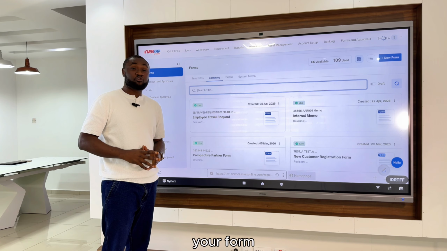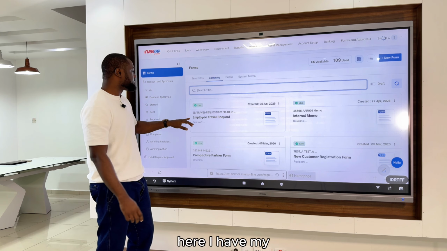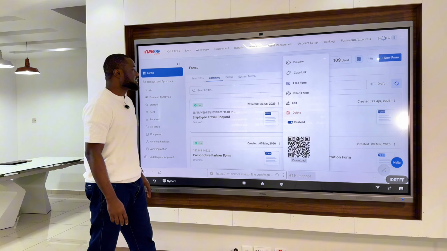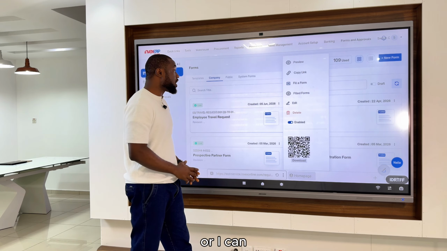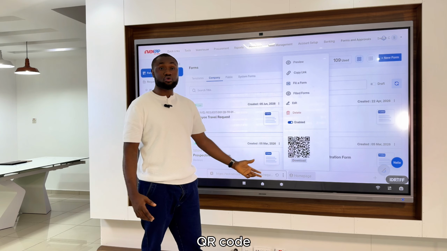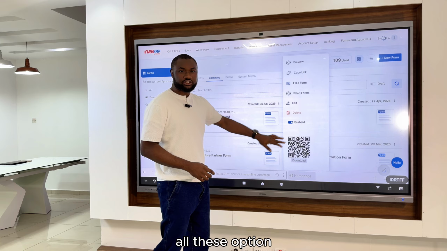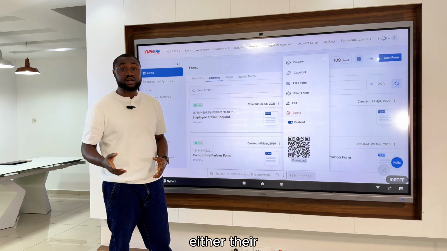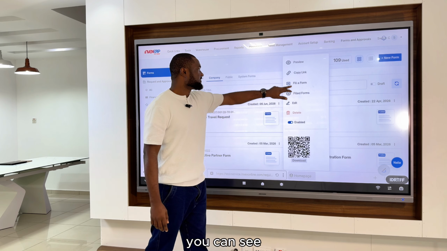Once you have published your form within InvexERP for Business Cloud, you can see here I have my employee travel request, and I'm able to see all other options. I can publish this form through a link, or I can directly create a QR code out of this form that my employee can scan and fill the form. So you have all these options, and employees can fill the form directly from either their mobile phone or using their system. So here you can see fill the form.